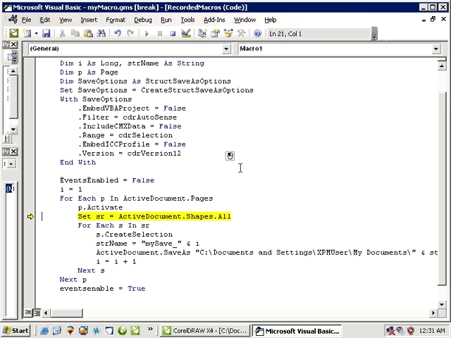Oops. ActivePage. My bad. It's ActivePage.Shapes.All, not ActiveDocument. I'll press F8. We're in there.